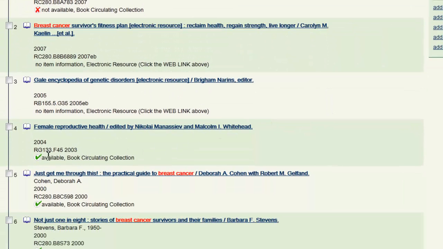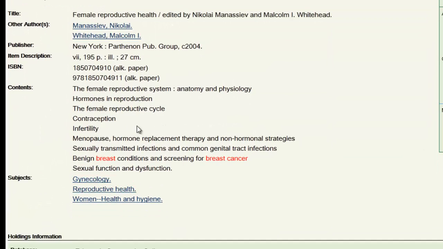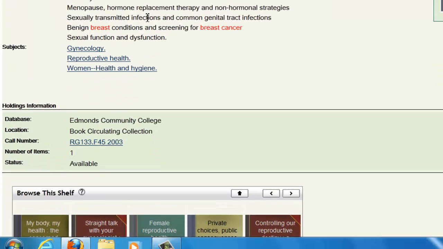This is a print book, and if I wanted to look at it, I could click on the title. This is some more information like the year it was published and the table of contents, which might be important to me. If I know that I want to go look at it, the pieces of information I need are the call number and the location. So if you find a book that you want, these are the two things you need to write down.